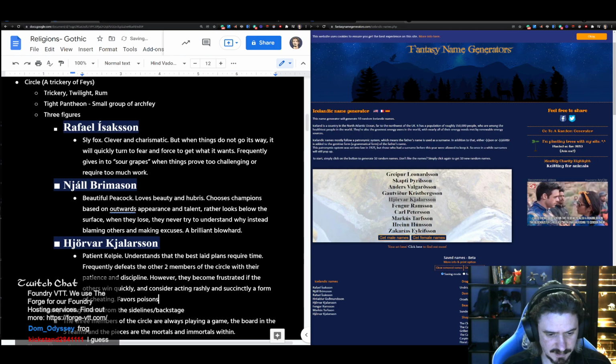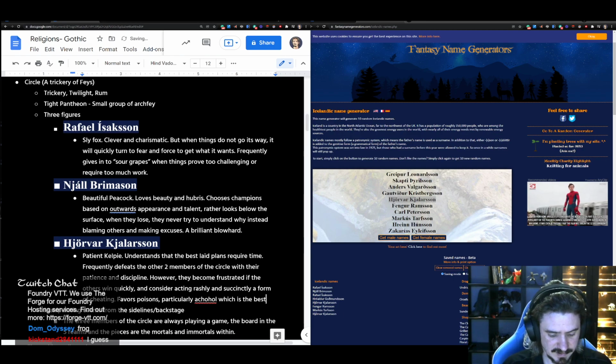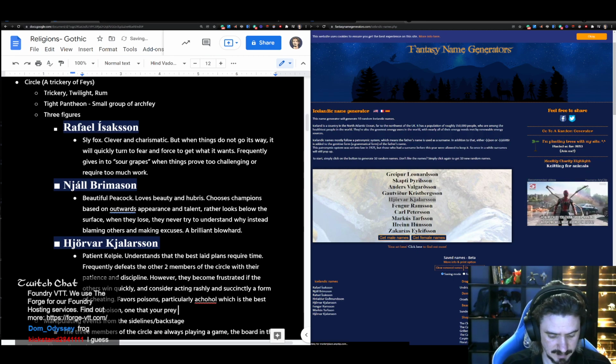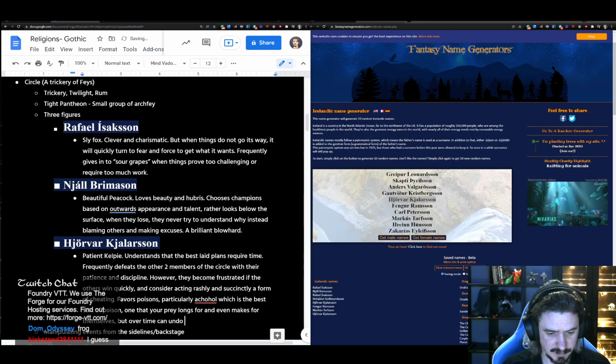Let's see. Favors poisons, particularly alcohol, which is the best sort of poison. One that your prey longs for and even makes for themselves. But over time, it can undo even the greatest ruler. Nice.